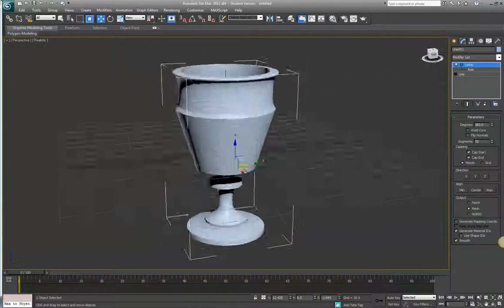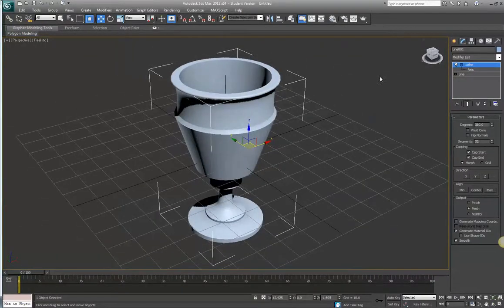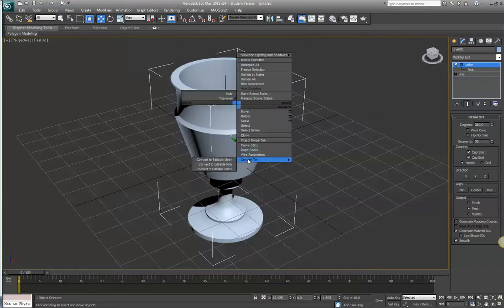So that's basically the gist of how you would apply the lathe modifier. From here you can just right click and say convert to editable poly, and you can add some imperfections and dings and dents, either through editing the geometry or having some fun with textures and such.